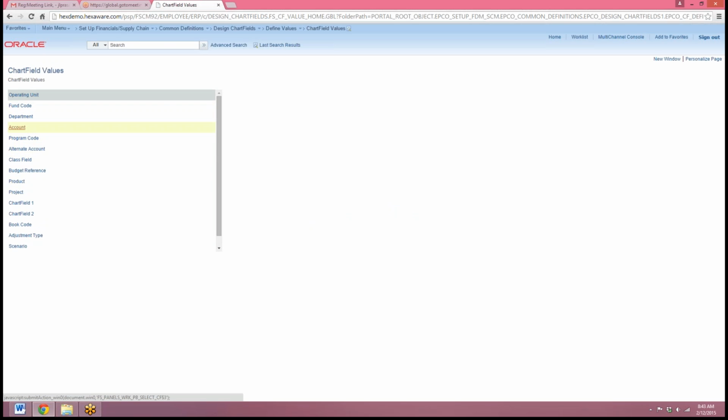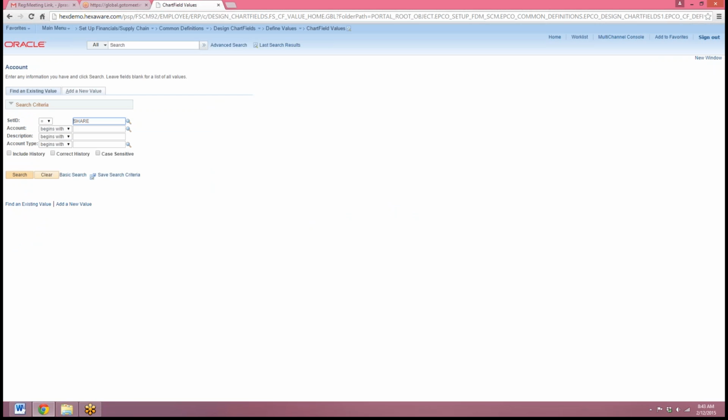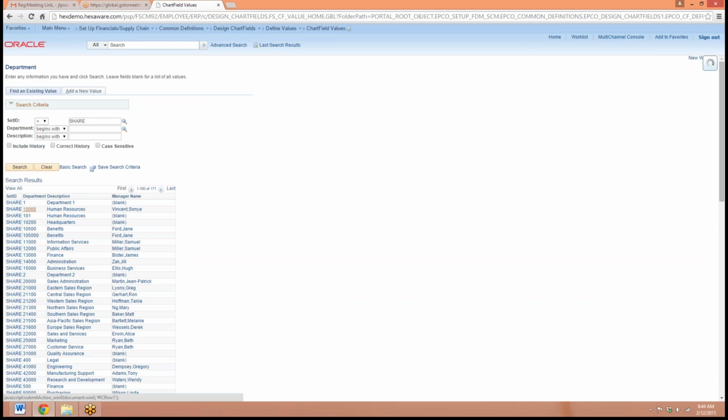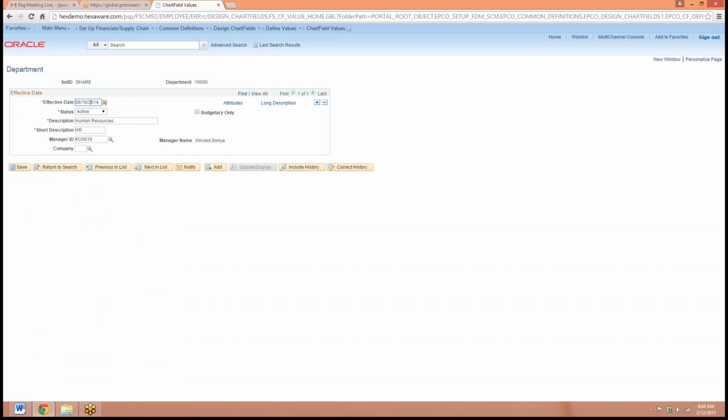Now let us move to the account code. So every page will look like this only. Like operating unit, I will show you the department also. Let us take this department, human resources. It will tell what is the effective date, effective status, description, short description. And this manager ID is not mandatory. If you feel this is the manager for this department, then you can assign it, because the managers will keep on changing, right? So normally we will not use this, but they have given the option. If you want, you can put it.